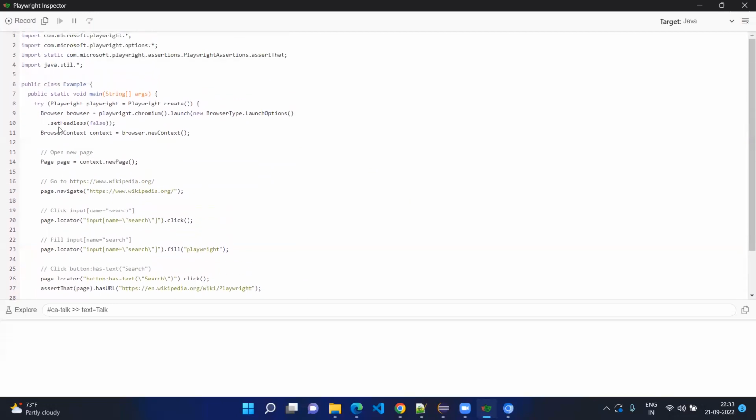This is because we have the try with resources. The try with resources block will take care of closing the objects which are already opened inside your try block. And all the objects were created by using the Playwright object. So that's the reason when you use try with resources, it closes Playwright and other dependent objects also.